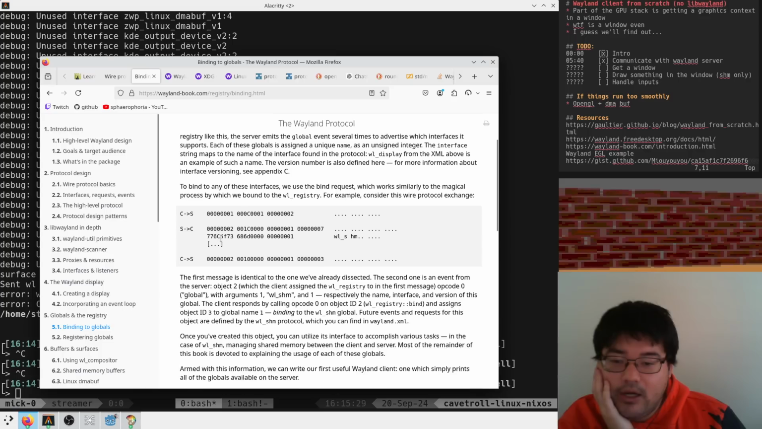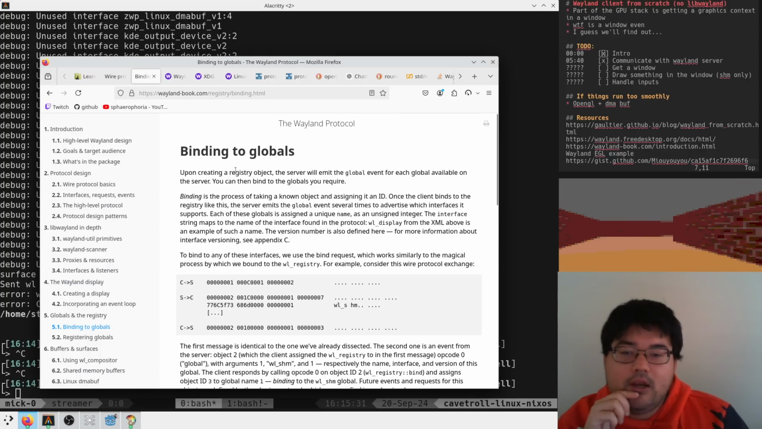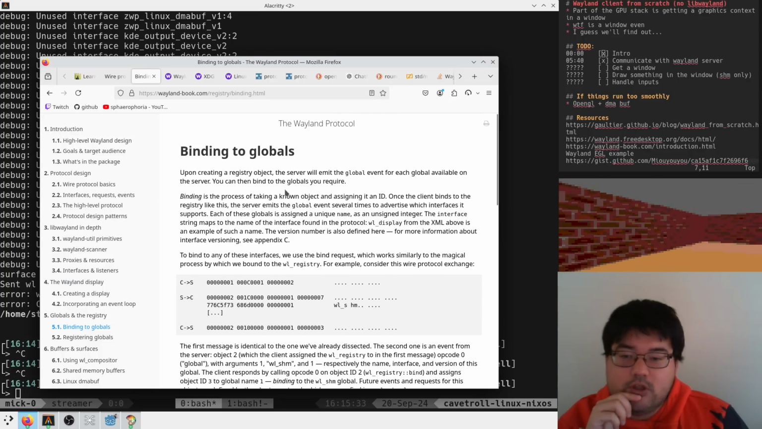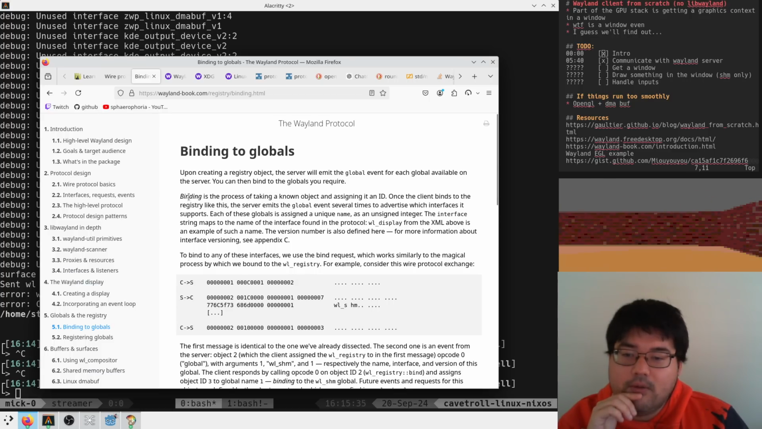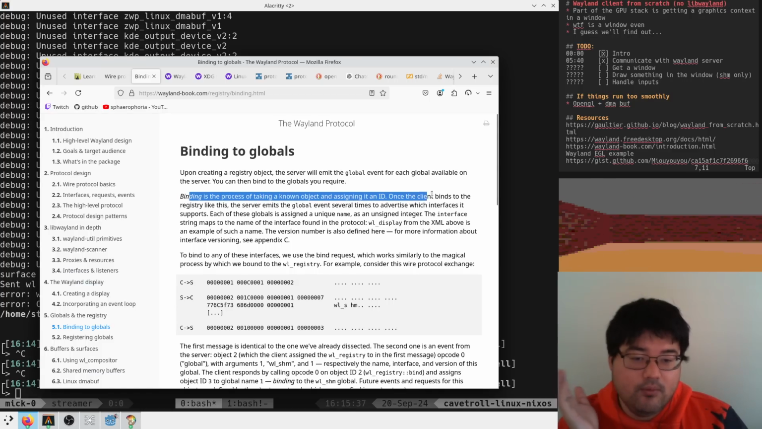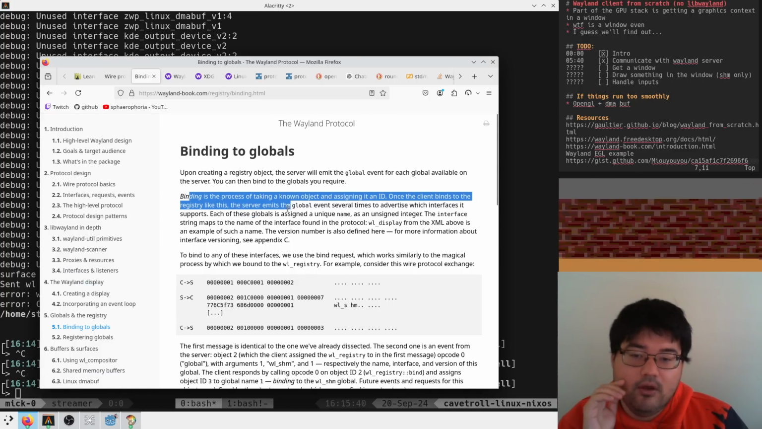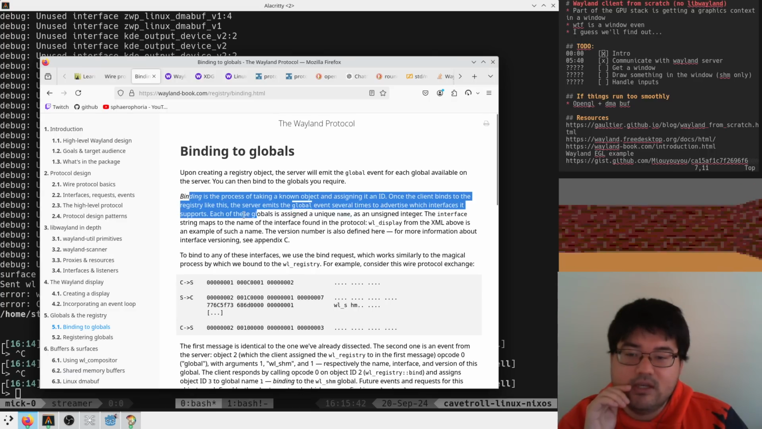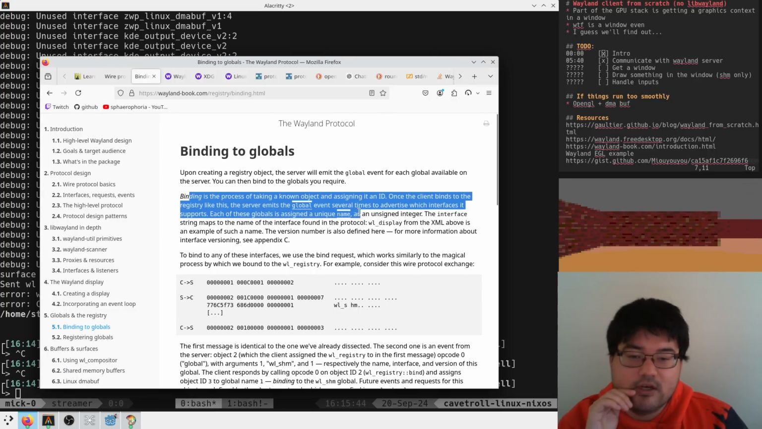Globals and the registry. Binding to globals. Upon creating a registry object, the server will emit a global event for each global available on the server. You can then bind the globals you require. Binding is the process of taking a known object and assigning it an ID. Once the client binds the registry like this, the server emits the global event several times, advertising which interfaces it supports. Each of these globals is assigned a unique name, blah, blah, blah.